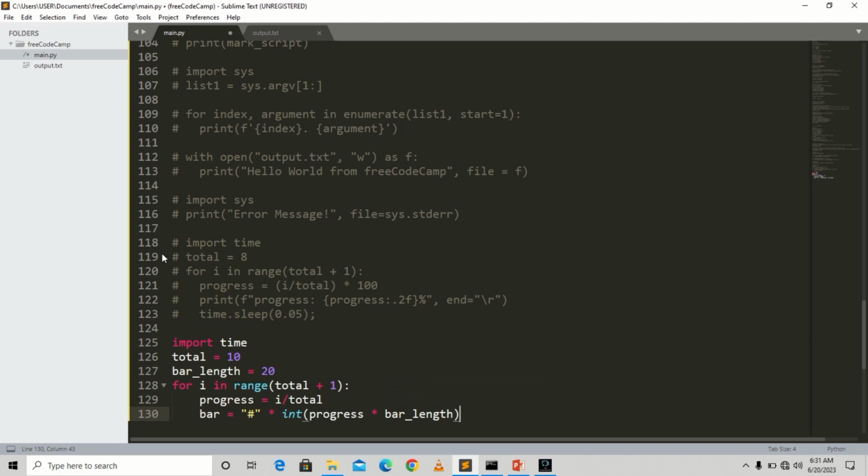I'm putting it in an int because this value can change to a float number, and it might affect the way it's going to work. So that's why I put in an int, so we have a solid figure there. Then I'm going to make an empty space for my bar. So let me fill it up with an underscore.